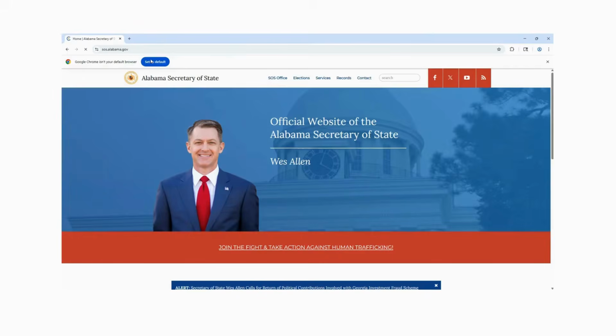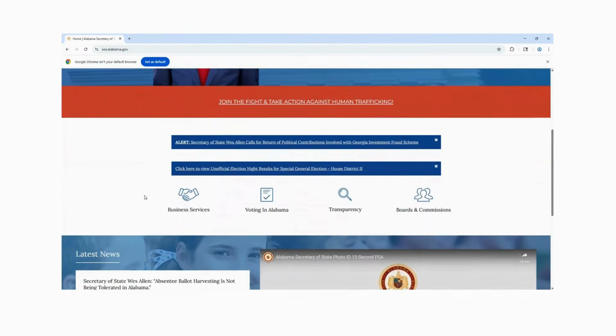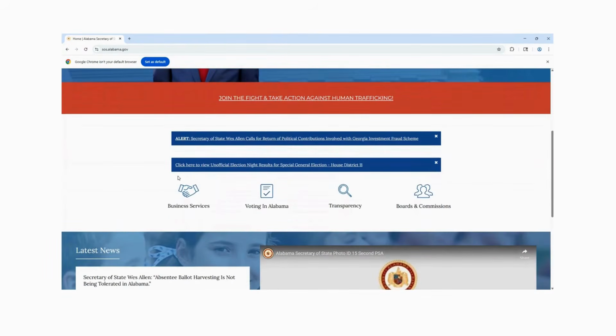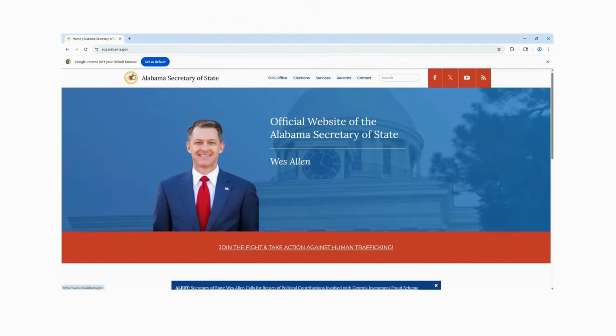You can navigate to our online services page in a few different ways. For example, you may access the Services drop-down menu, go down to Business Entities, and then click Online Services. Additionally, you may click the handshake image below the picture of Secretary Allen, or you may scroll to the bottom of the page and click Online Services. The gold seal at the top of the page will take you to the home screen.